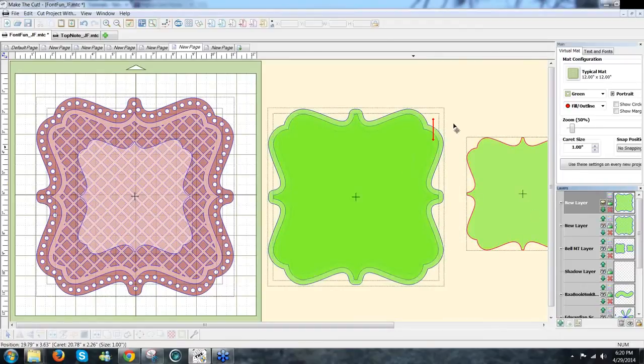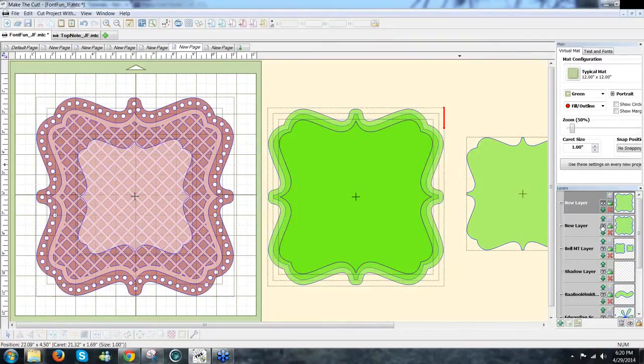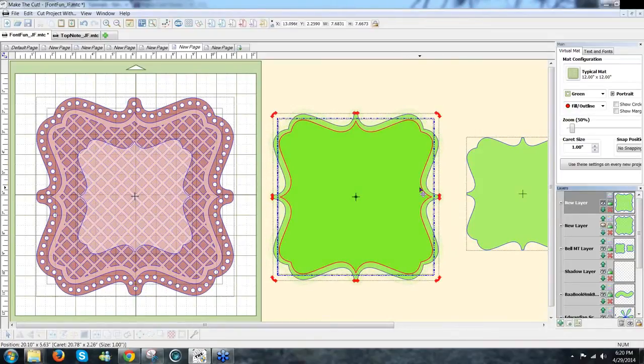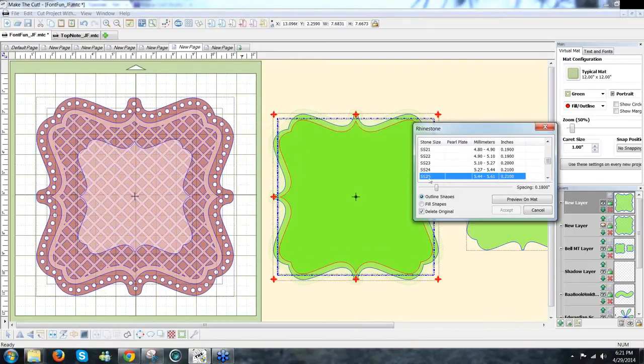I'm going to show this outside one. I'm going to turn this inside one here. Let me make sure I have the right ones. I want this inside one, I want to turn that into these rhinestone holes. So I'm going to click on the rhinestone tool at the bottom of the screen and select whatever size holes that I want and kind of place them where I want and preview them on the mat.